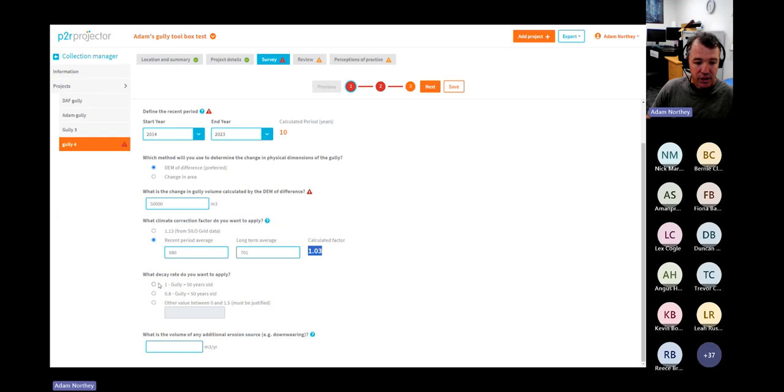We add an age of the gully in here. So over or under 50 years, we're going to say it's this one. And then this last box down here is for additional erosion sources that aren't captured in this. So downwearing is an example of that. Now in this hover over here, it tells you that downwearing value must have the climate correction factor already calculated.